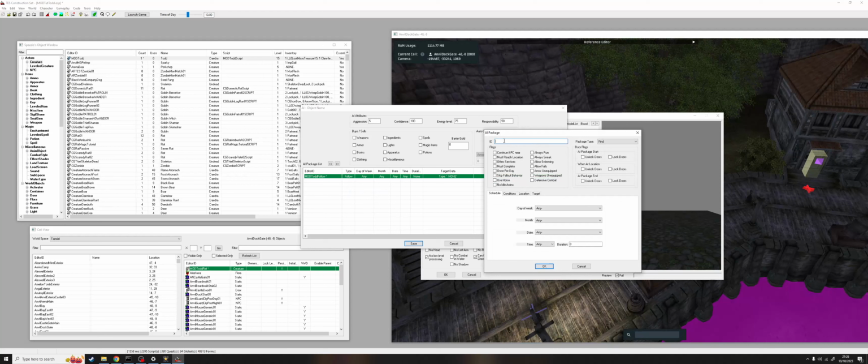How about waiting? Well, Todd, wait. In this case, I know this doesn't make sense at all. Give him the package type travel.